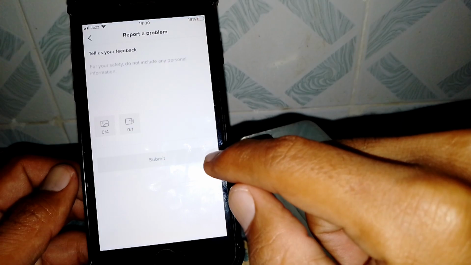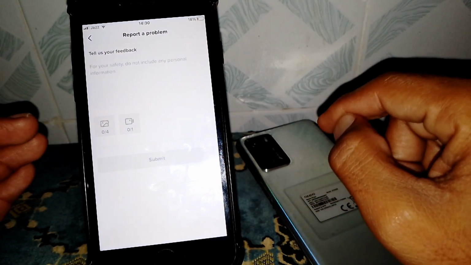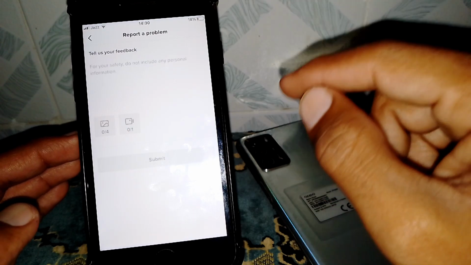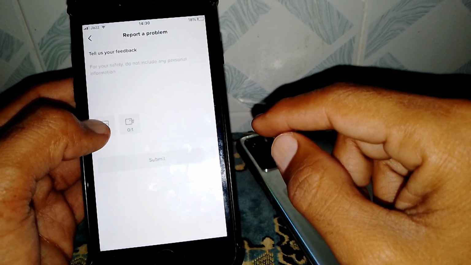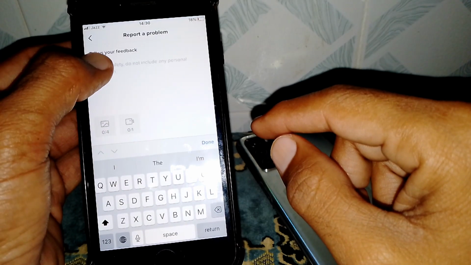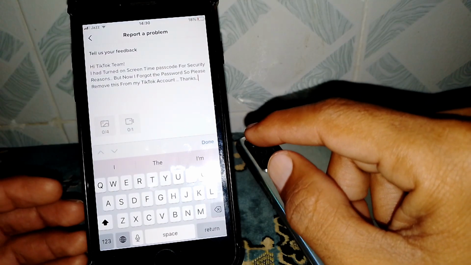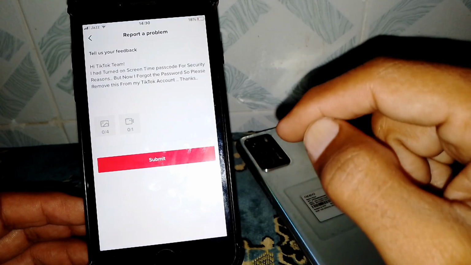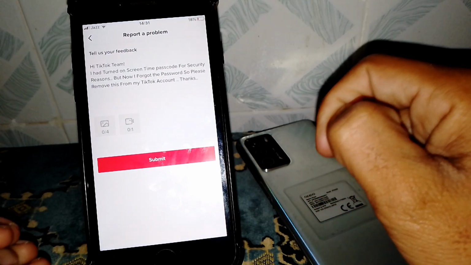Now from here you have to take a screenshot of your problem when you try to change or turn off the passcode and you have entered the password, it is showing here error invalid password. So you have to take a screenshot of your problem and here you have to put your screenshot and after that you have to write this one. So I have already copied and given it in the description as well, and just simply tap on done and just simply tap on submit and your request will be submitted and the TikTok team will remove screen time from your account as soon as possible.